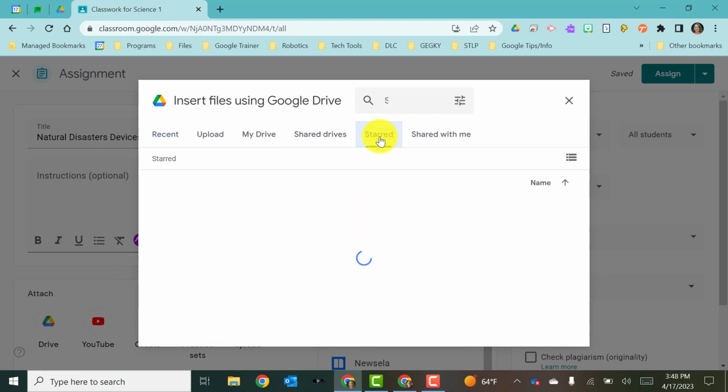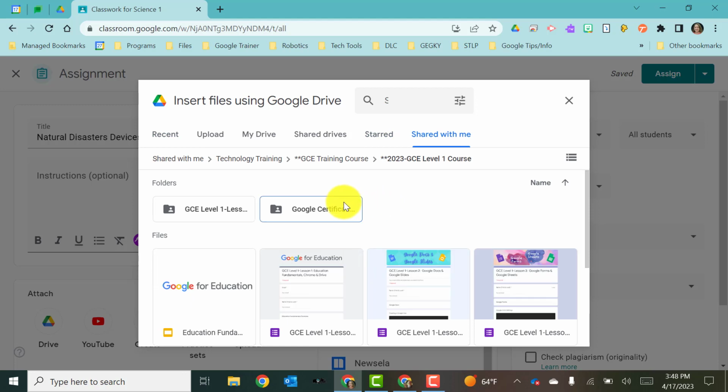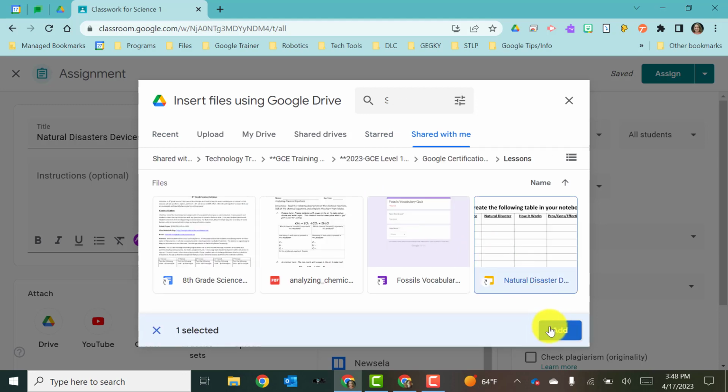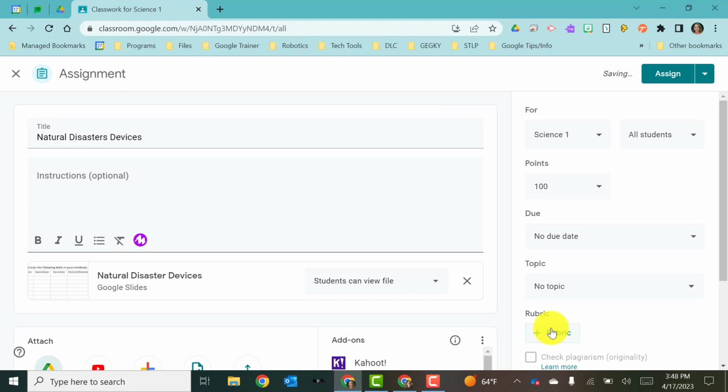So I'm going to up that, and I'm going to pop this Google slide deck into my assignment. Now, a couple of things that I want to point out when we are creating an assignment that look different from the question and the material that we previously posted.